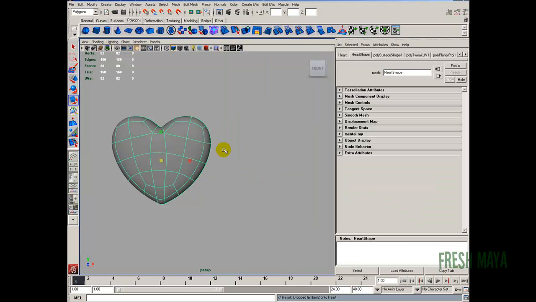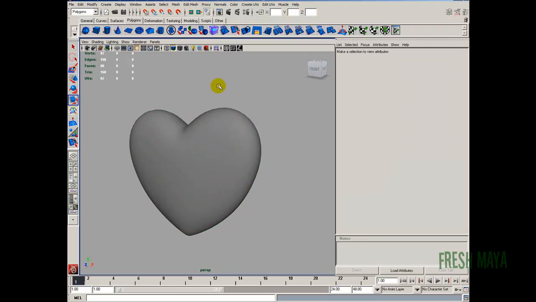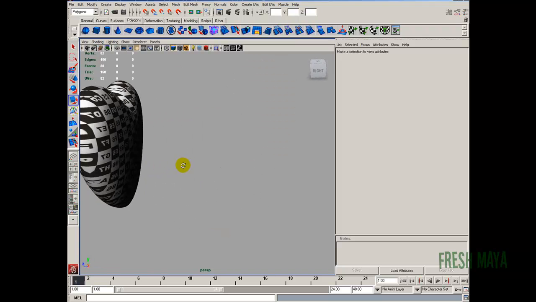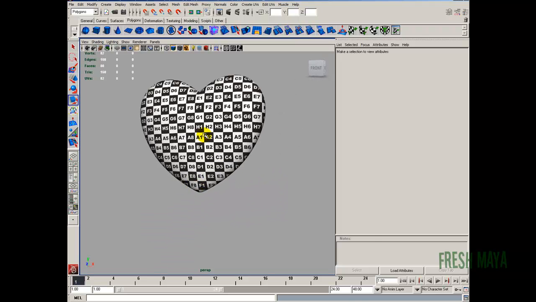Okay, we can't see it, so what we need to do is activate our textures. I'm just going to make sure I've got this view panel selected. Just click in there and then press number 6 on your keyboard, and there we go. So now we've got our texture on there. You can see how it's stretched on the sides. We're going to fix that really easily.